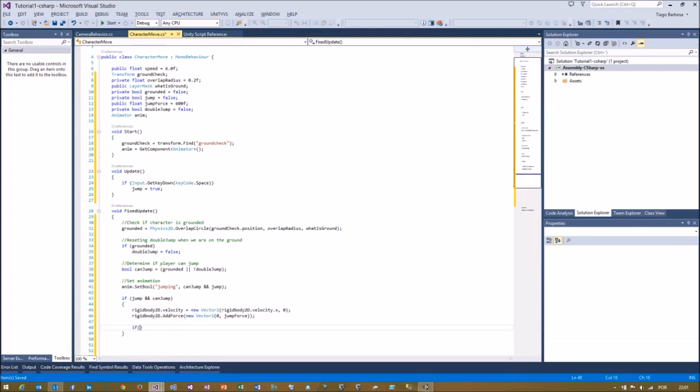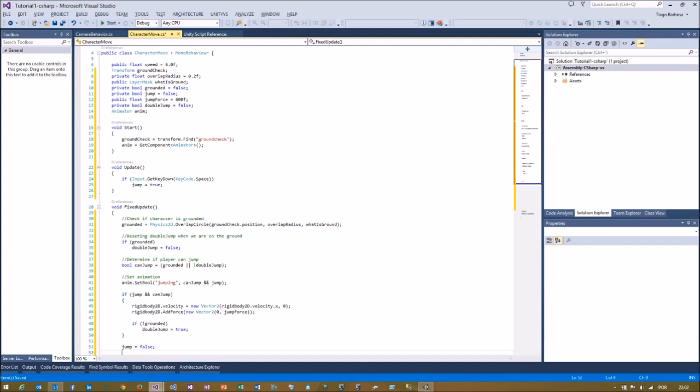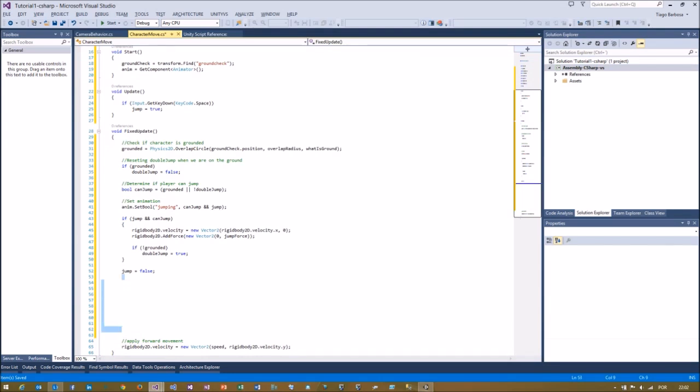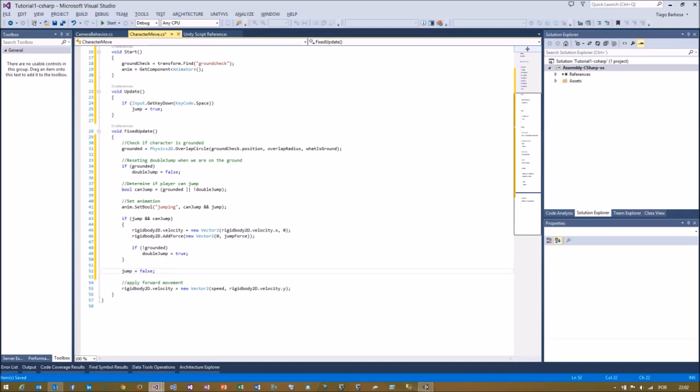Now we need to check if we are grounded or not. If not, we will set double jump as true. So we just need to change one more thing, which is setting the jump variable to false. Now, if I haven't forgotten anything, let's just clear this space. If I haven't forgotten anything, this should work. So let's save it and go back to Unity.